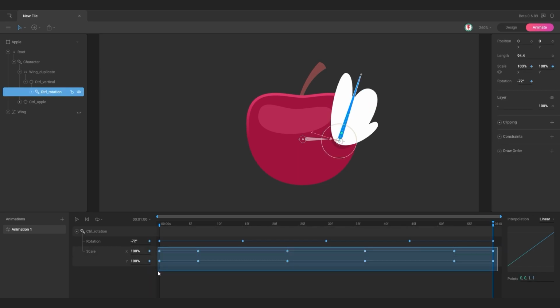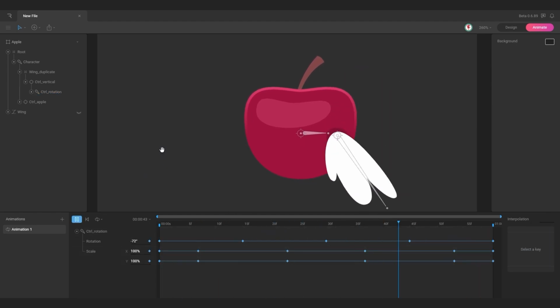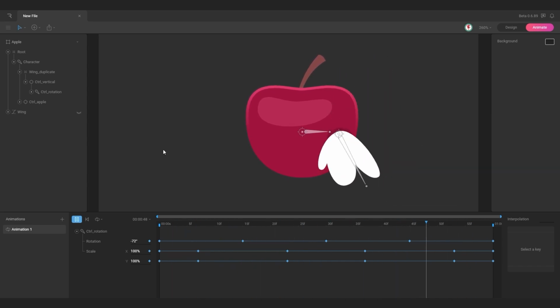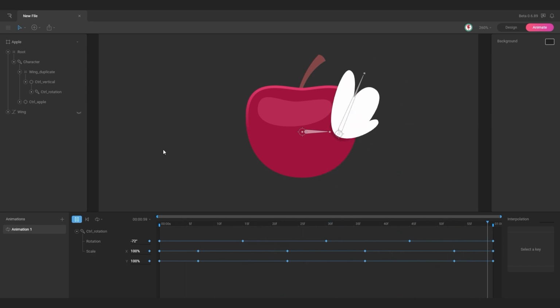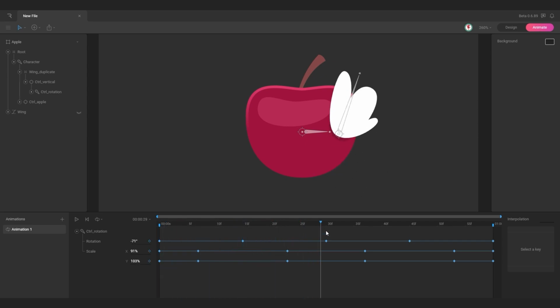Select all the keys and add interpolation. And check all this. And now you can see how this animation is different. It's more alive, has more energy, and you can see when the character pushes, relaxes, pushes, relaxes.